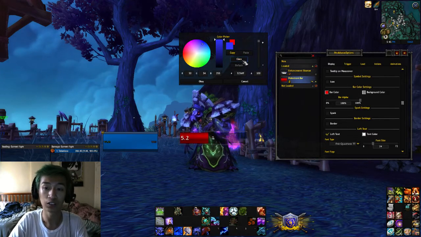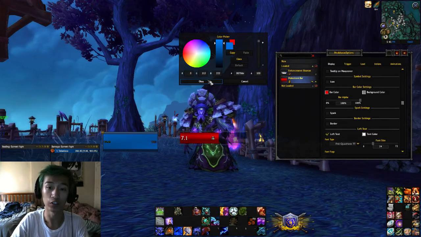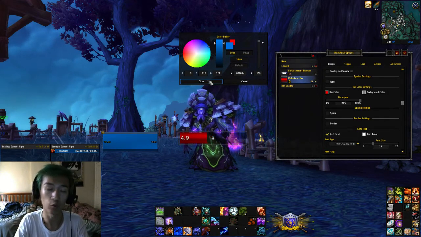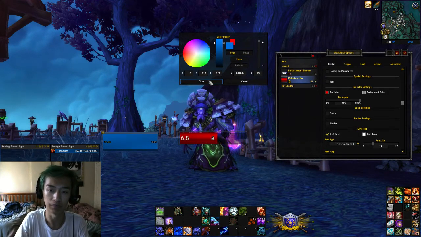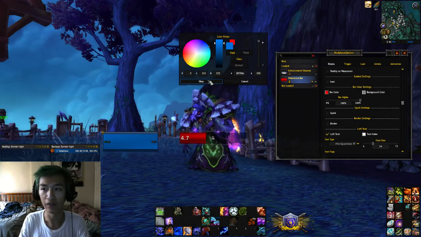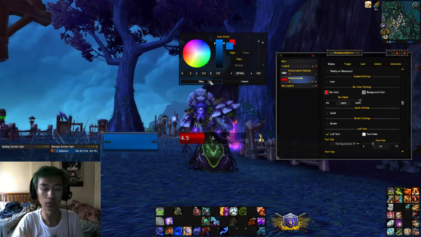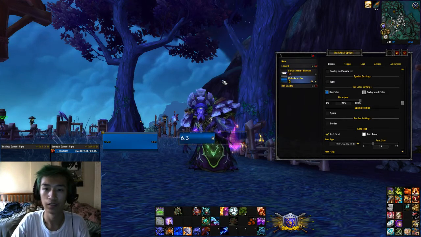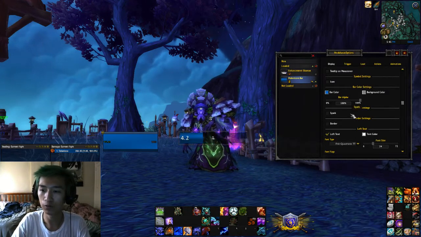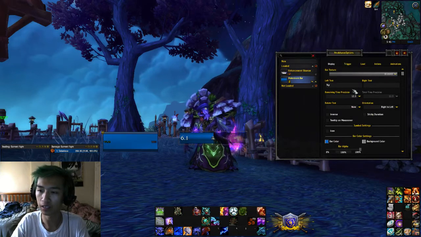So I generally use the class color. However, if let's say you're tracking mana and you want it to be a light blue to signify mana, you can definitely do that. If you want to track energy or focus and you want more of an orange tone, you can definitely do that as well. For this one, we will go for blue, nice and fancy.